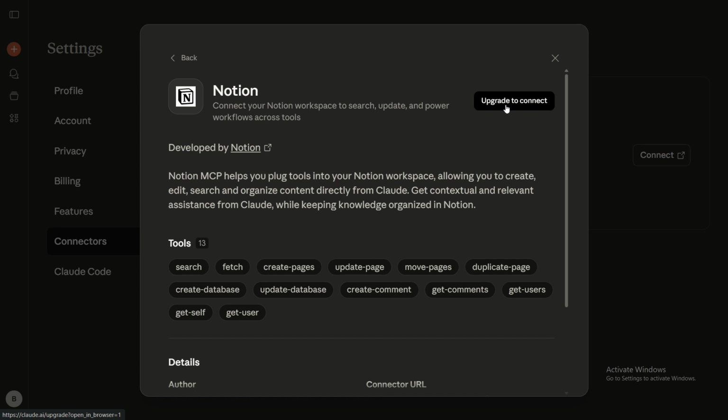With these steps, you have now successfully set the groundwork for connecting Notion to Claude AI. Take a moment to explore any additional settings that might suit your specific needs. This seamless integration can empower you to manage tasks, track projects, and collaborate like never before.